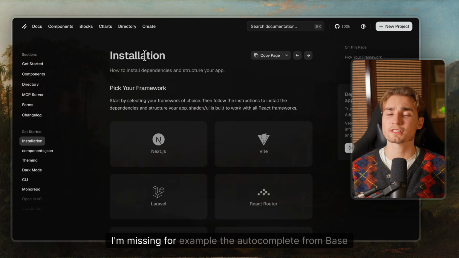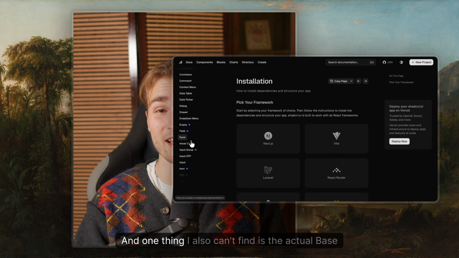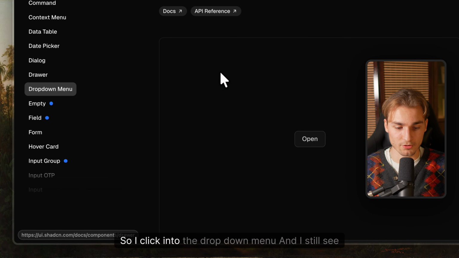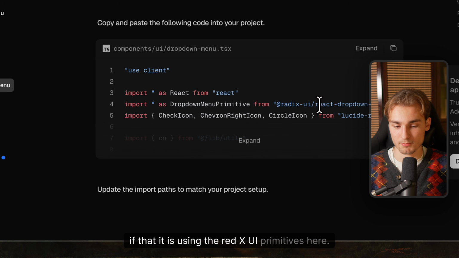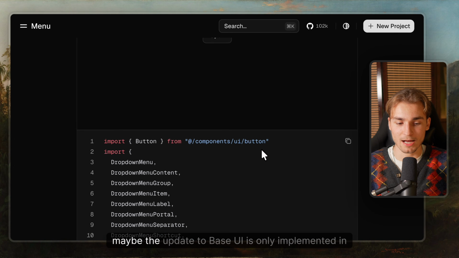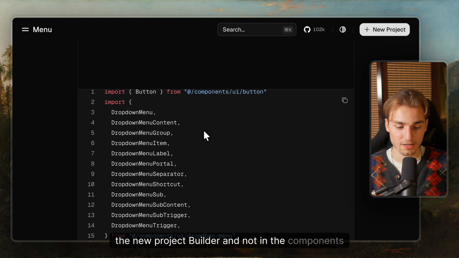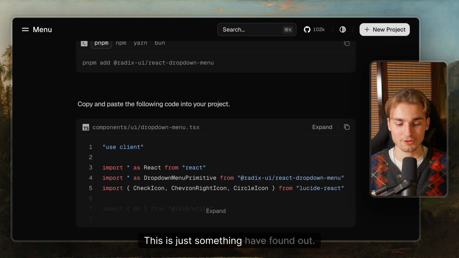I really like this update, but there are two things I'm missing. I'm missing, for example, the autocomplete from Base UI. I can't find it here in the components. And one thing I also can't find is the actual Base UI implementations. So I click into the dropdown menu and I still see that it is using the Radix UI primitives here. So maybe the update to Base UI is only implemented in the new project builder and not in the components for now, but I think this will change in the next days. This is just something I have found out.